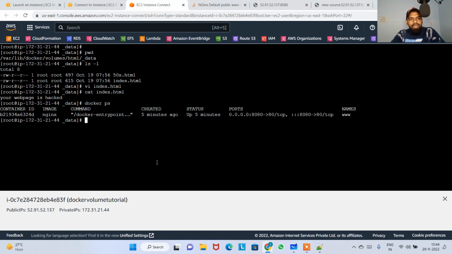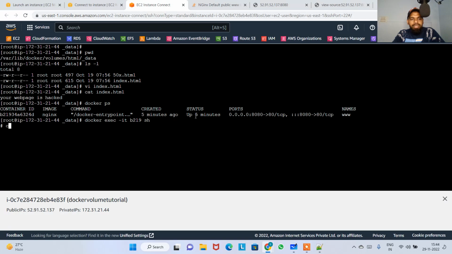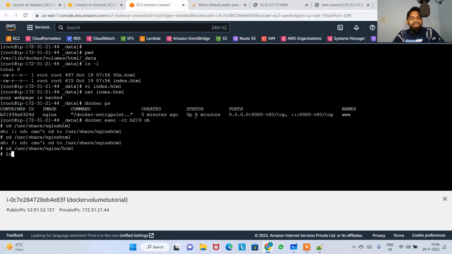Docker ps, the container is running. I want to get inside this Docker container, so docker exec b219 sh. Now you are inside a container. Now if you see our path, the default Nginx path is what? usr share nginx html. So cd usr share nginx html. Sorry guys. HTML. Now if you type ls, you'll get the same file that we have got in our host machine. Correct. Now if you type cat index.html, see, your web page is hacked.